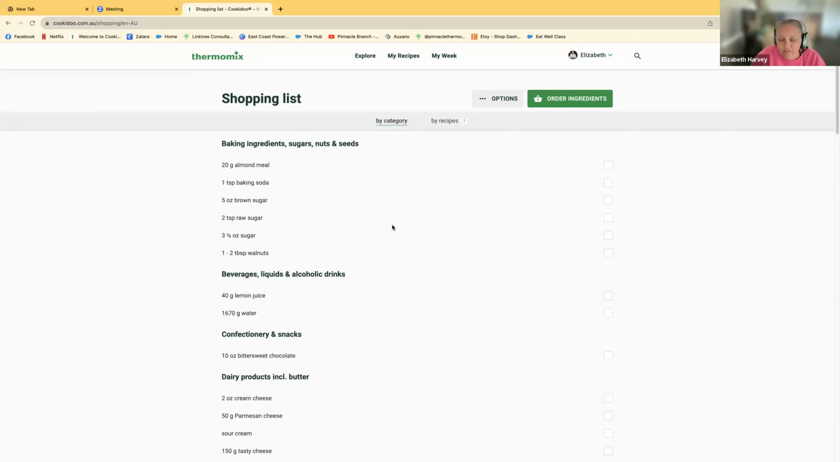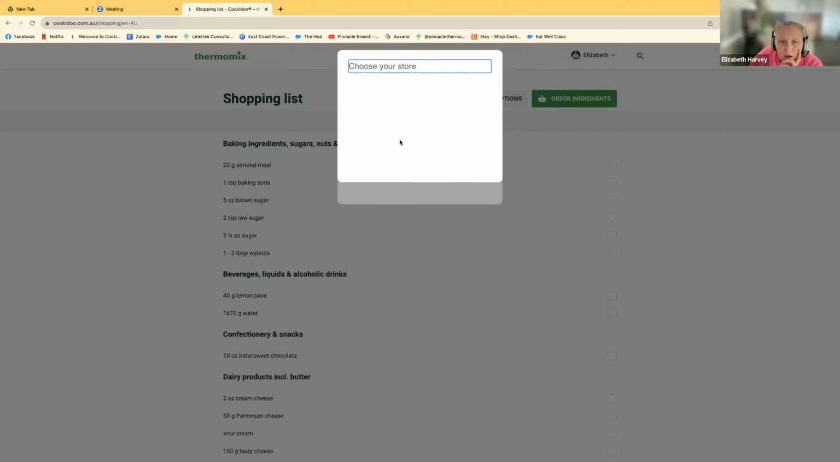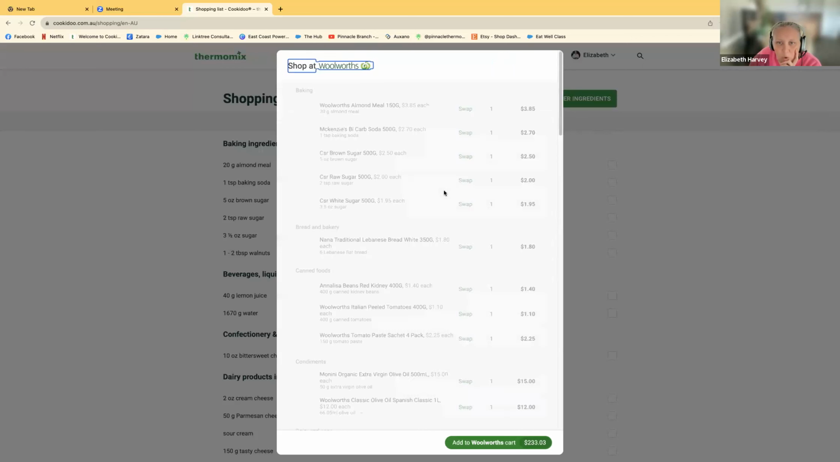Now, my absolute favorite part of the Cookidoo platform is this button here, which is open up, here we go. Hopefully you can see that pop up, and my internet's going a bit wonky. It'll open up Woolworths, so you can just add that to your Woolworths order.